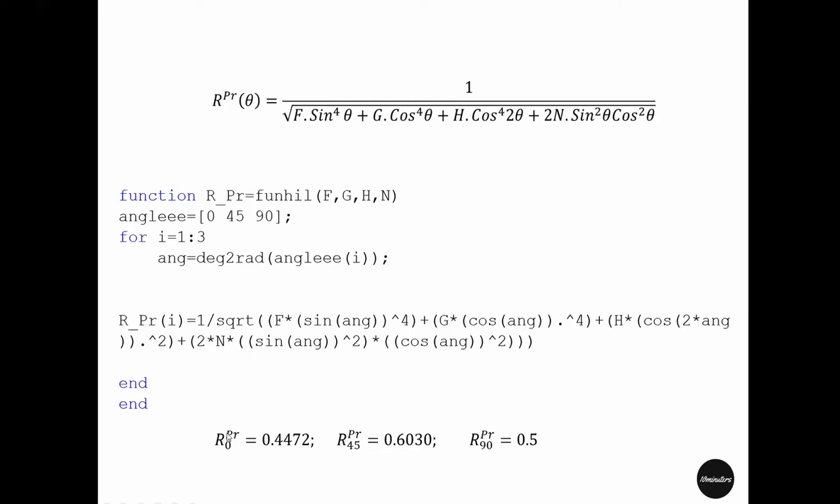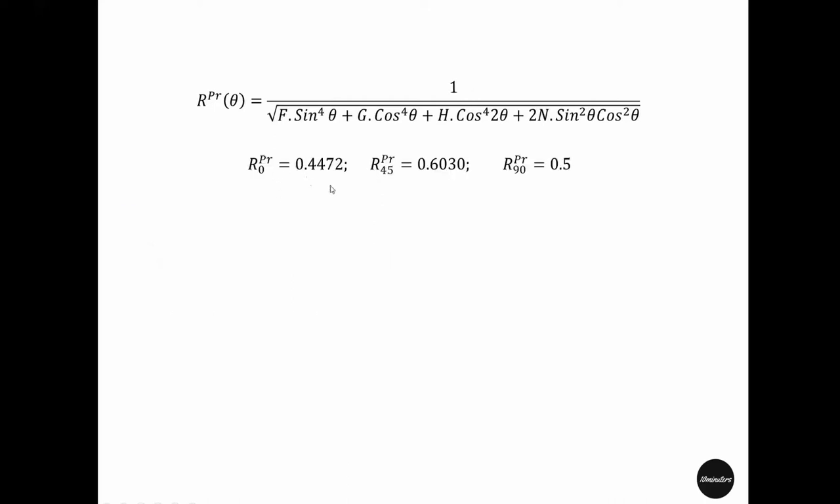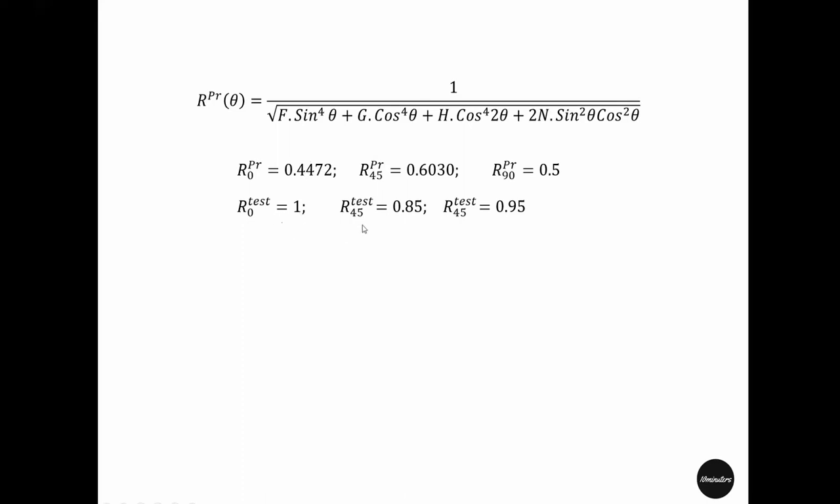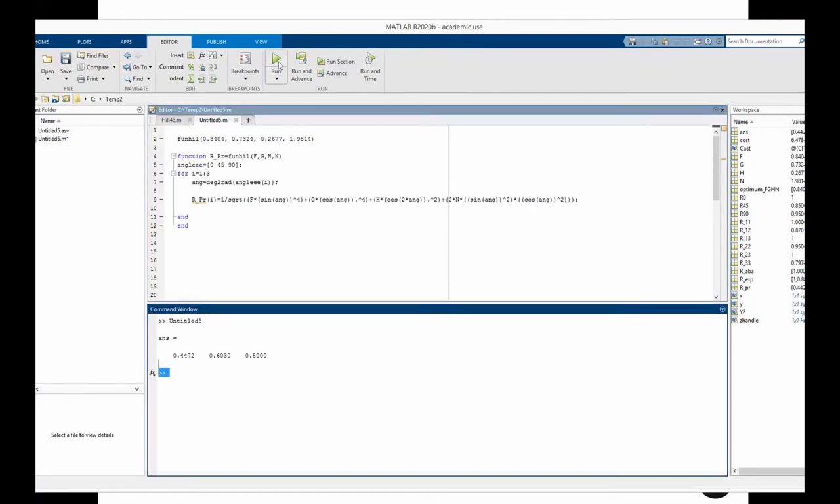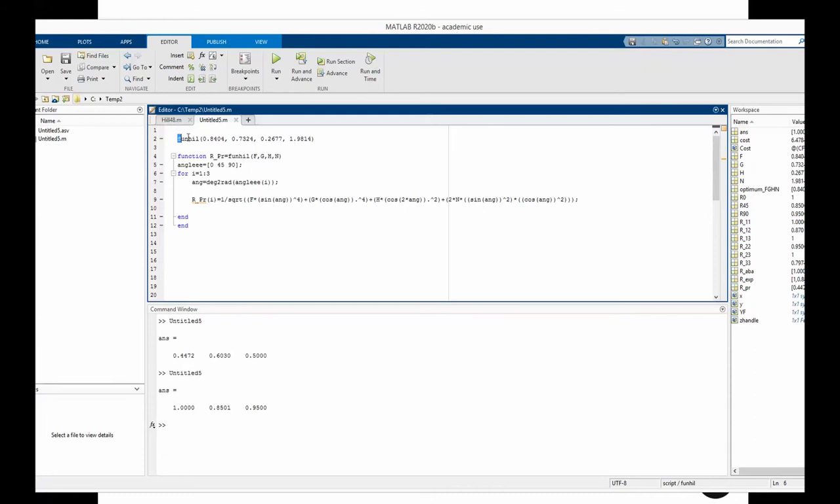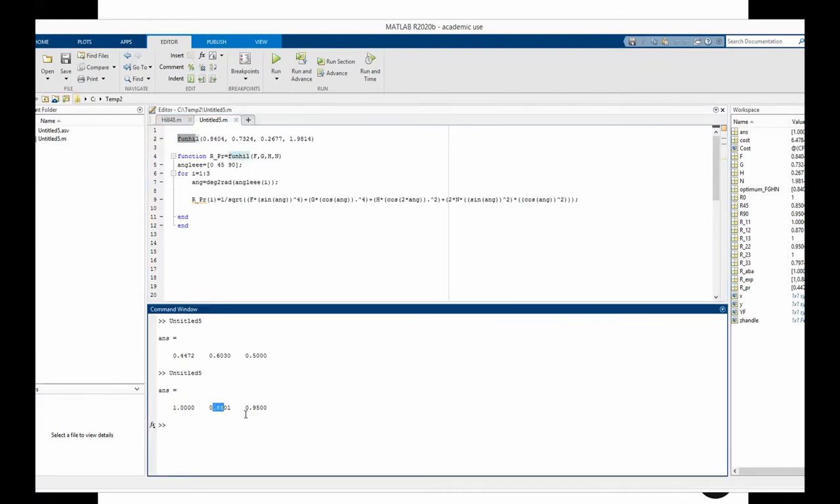Note that we have written the theoretical value as a superscript of PR. So PR stands for predictor. However, these values of theoretical Hill48 anisotropic ratios are not close to the experimental ratios. This happened because we made a very wild guess of what values we should use for these coefficients. But instead, if we had used these strange values of the coefficients and run this script, we would see that the theoretical anisotropy values are 1, 0.85, and 0.95, which are exactly the same as the experimental anisotropic ratios.